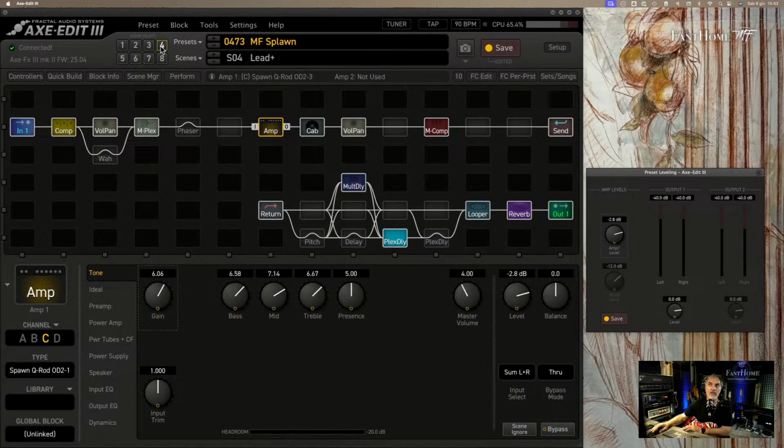For the clean channel, I use my favorite clean. It is a custom audio clean channel, because there is no clean channel with the Splawn amp. Okay, so let's go listen to the crunch.